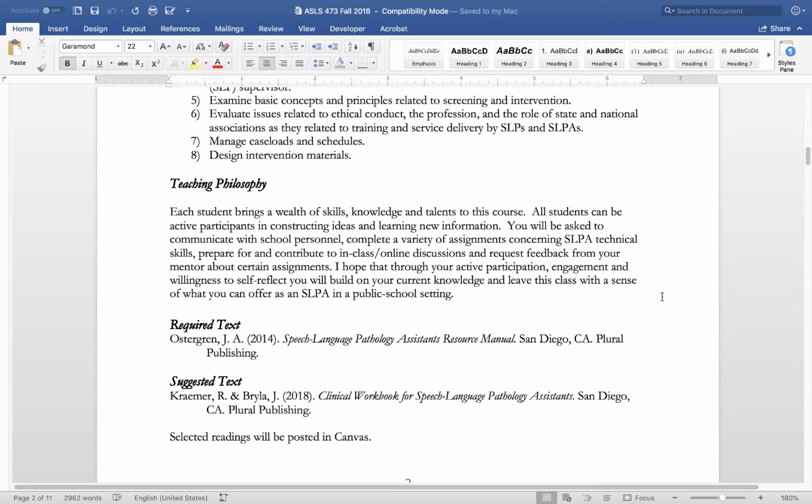But as I mentioned, knowing the theory and the foundation doesn't always translate to knowing what to do when you're working with kids in the school. So you're going to have to take on this role as a willing participant. Be ready to learn. You're going to be communicating with your mentor and other school personnel. You're going to have to complete a variety of assignments that look at your technical skills, but also require you to work with other professionals.